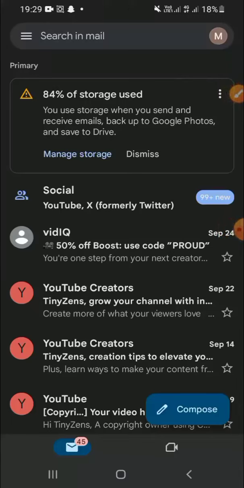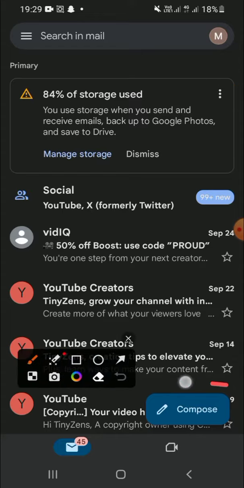In today's tutorial, we're going to learn how to attach a file from Google Drive in Gmail. Alright, the first thing you should do is open your Gmail app on your phone, and then compose a new email by clicking on this compose button.